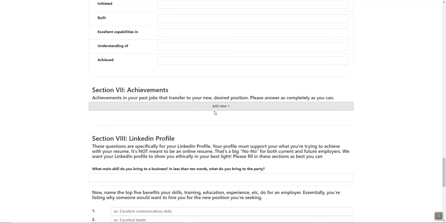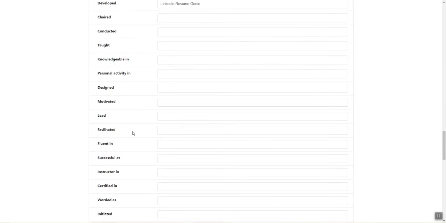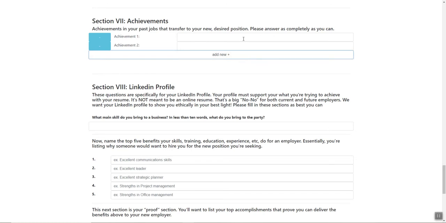And achievements. Achievements in your past jobs. These are not necessarily awards, which separates it from the awards. Achievements are more like, you may not have received an award for it, but maybe you created a new way of selling the company's product, or you found a cheaper source of materials or something. You can add this here as an achievement.